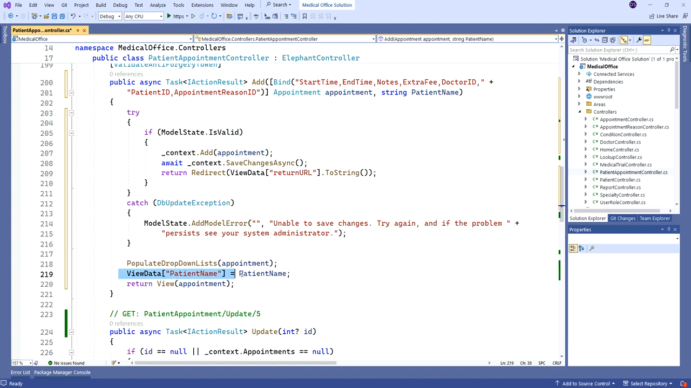Once more, I'm going to throw back into view data the patient name because, again, we're tucking that away inside a hidden input inside the form, so it comes back in up here, and so on back and forth, round and round we go between the view and the controller. And of course, we'll return the actual appointment, okay, that we built as we came in here, right? So it can redisplay it to have anything fixed that we need to fix.